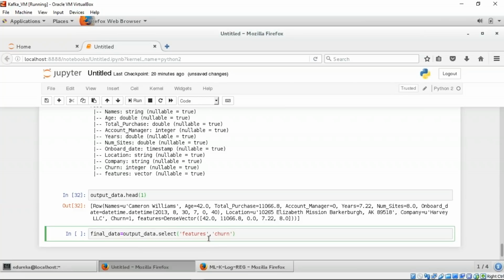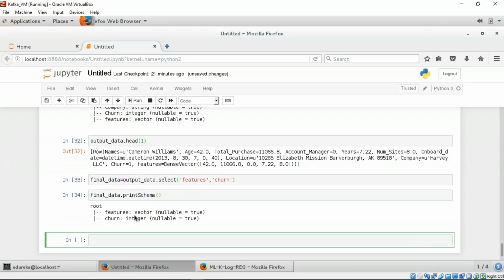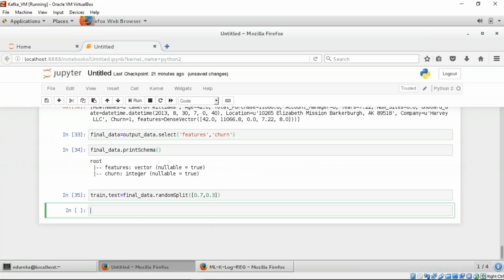Now what we are going to do is create our final data. We'll use this output data which we have from the vector assembler, and only select the features and the churn. If we have a look at the final data, as you can see here, we have only two columns, which are the features and the churn. Now we are going to split our data into training and testing data. For now, we are going to use the random split method, and we are dividing it in the ratio of 70:30.